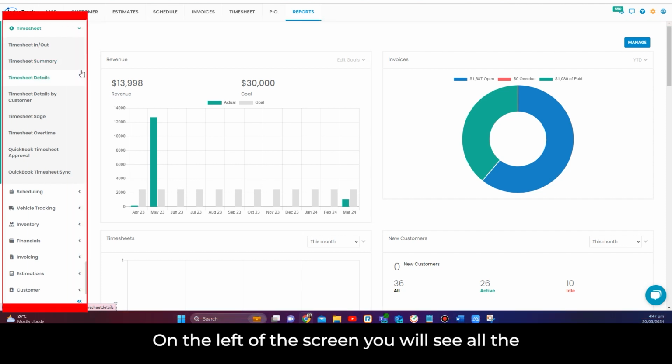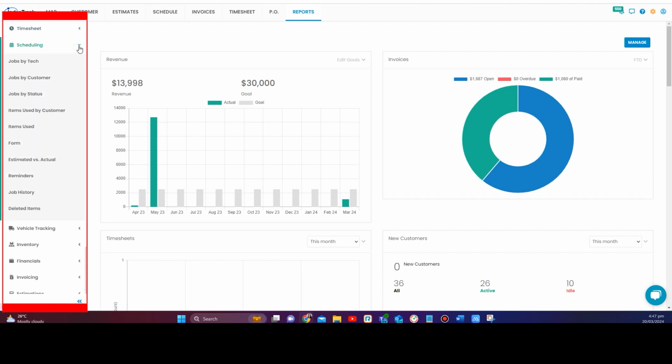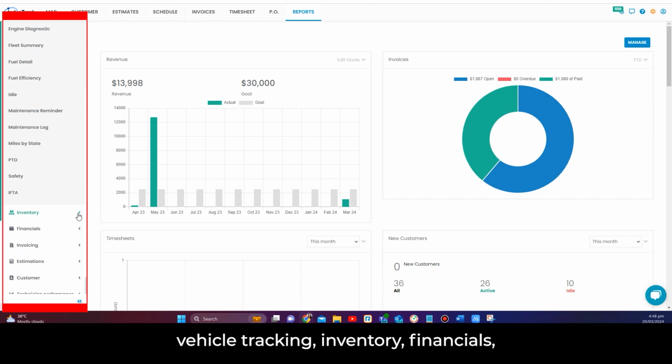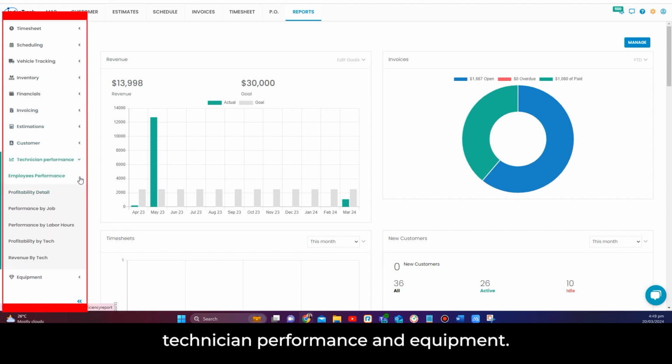On the left of the screen, you will see all the report categories starting with the timesheets, then scheduling, vehicle tracking, inventory, financials, invoicing, estimations, customer, technician performance, and equipment.